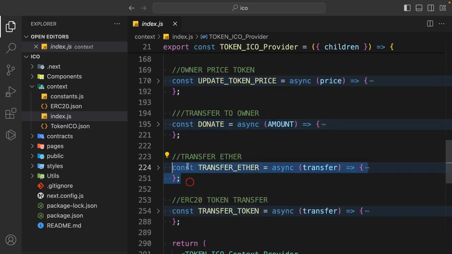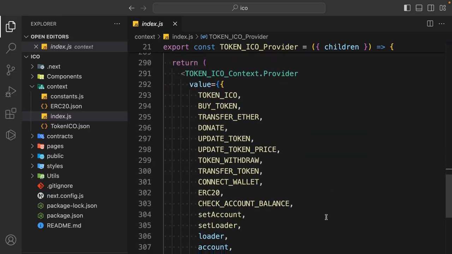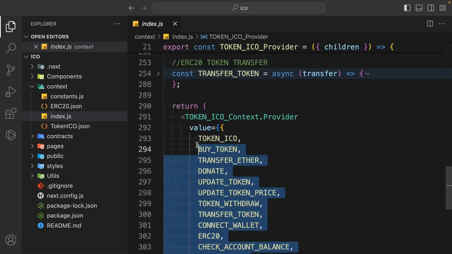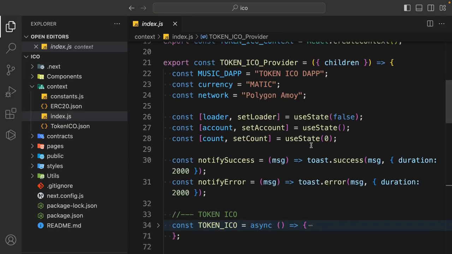Here we have the transfer ether function, and here we have the transfer token function, which is a global one. And that's all we are exporting from here, so we can utilize it. So that's all we have here in the index file. You don't need to do any changes in here.